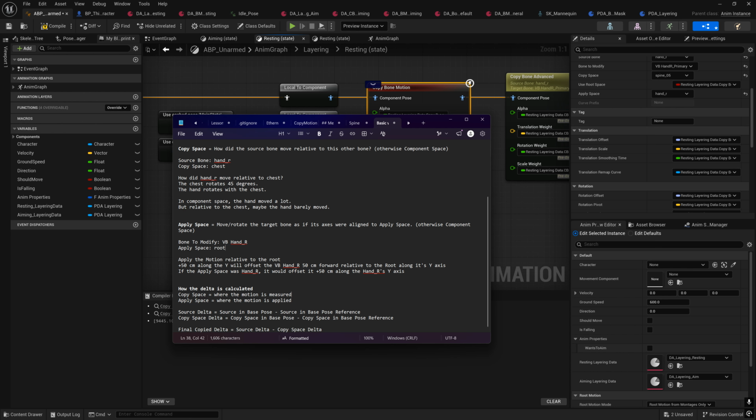Okay. So how the delta is calculated. Copy space is where the motion is measured. Apply space is where the motion is applied. How the motion is applied, apply space basically dictates the direction in which the motion is being applied.